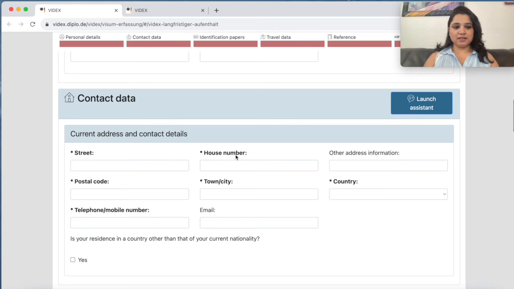And then contact data. In the contact data, you have to fill in the current address details. If you are an Indian citizen but you are staying somewhere else, in another country, that would be your current address. So here would be the street, house number, and other address information if you want to fill it, otherwise skip it. And then postal code, town, city and country, telephone number and email. I would recommend giving an email.